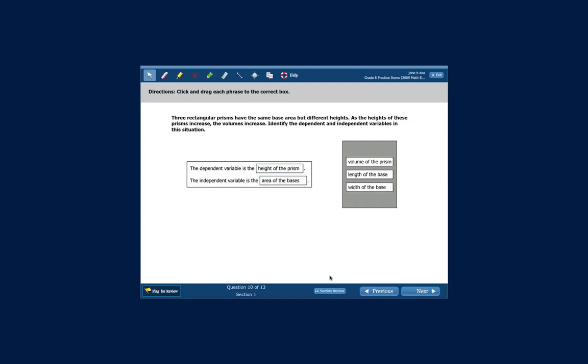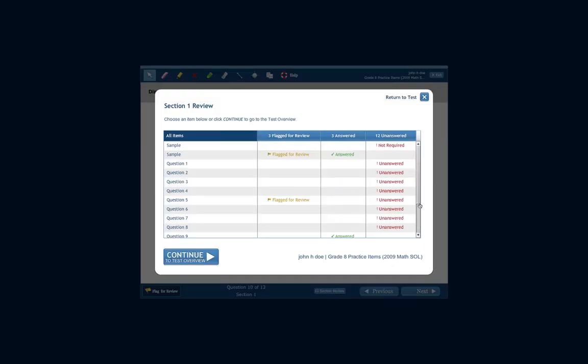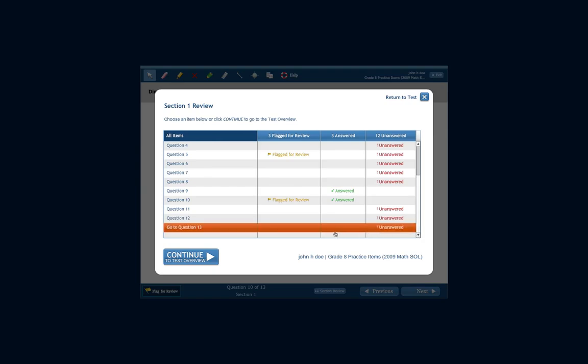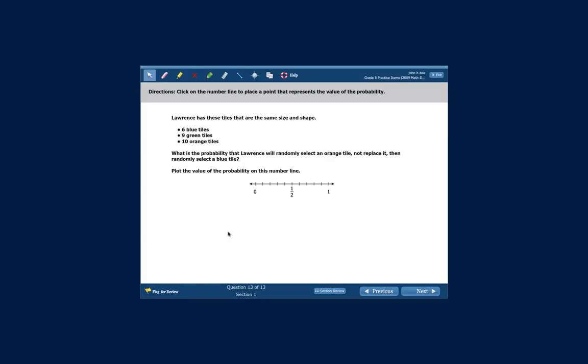Use the Section Review menu to navigate to question 13. Read the directions in the gray box to answer the question. Now, look at the toolbar at the top of the screen. Locate the dot tool that is directly to the left of the exhibit window.